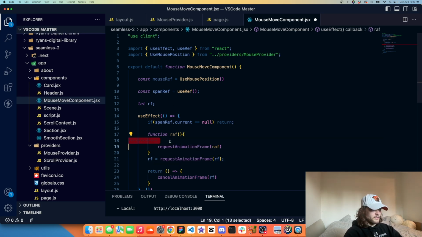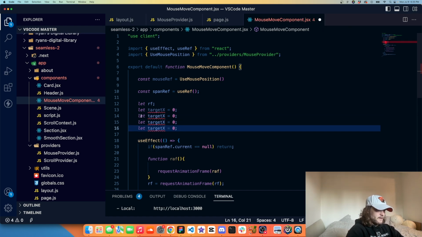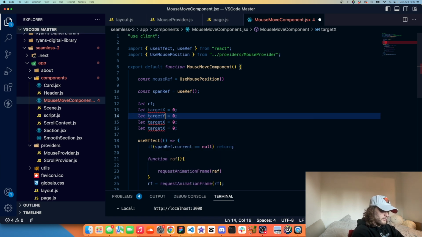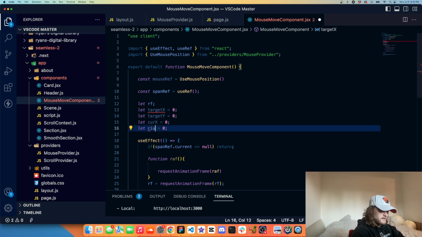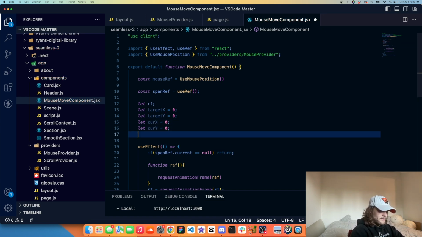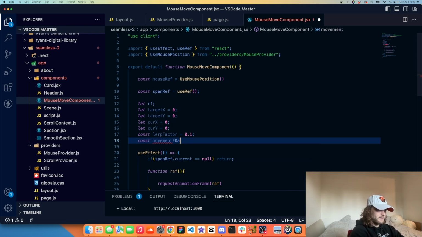So in here, we're going to do a lerp between the current mouse position and the target mouse position. So what we're going to do up here is do let targetX is equal to 0. We're going to make 4 here. We're going to do targetY, current x, curX, curY. And then we're going to have 2 more variables, which is going to be lerpFactor. I'm going to set that equal to 0.1. And then we're going to do const movementFactor. And this is going to be how much we're going to move the span around. So I'm just going to set this at 20.